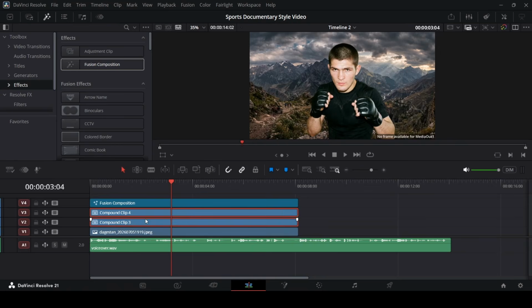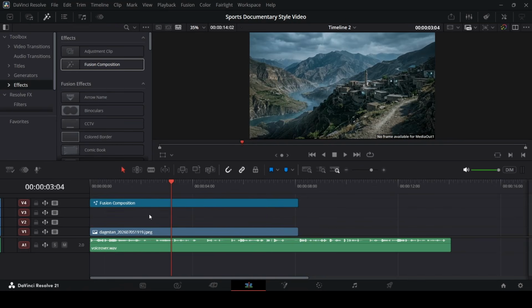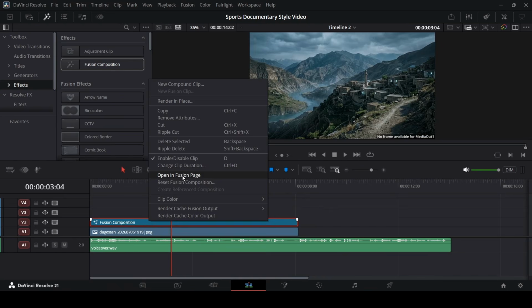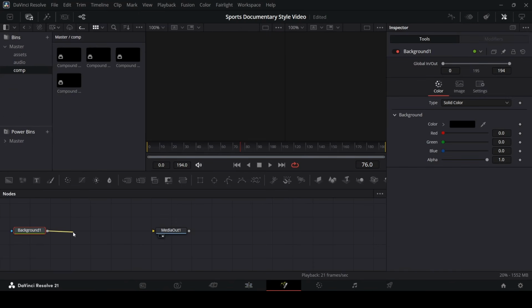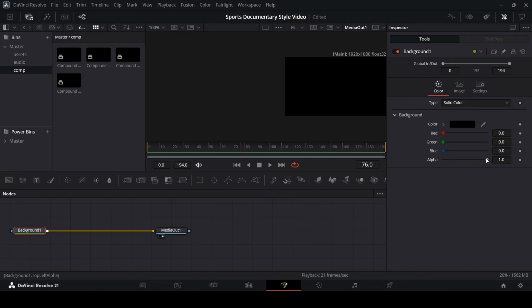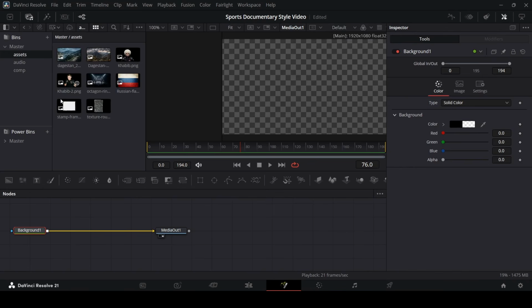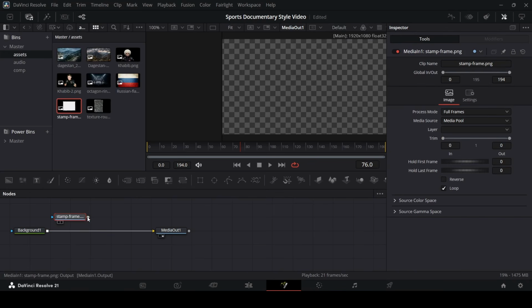You've noticed that all of these will be at the same length. But now let's go ahead and delete these two compound clips from our timeline. And then right here, we're going to right click for this fusion composition, open in Fusion page. Let's add in a background, connect this with the media out. And I'm just going to change the alpha to 0. Go over to assets, drag in the stamp frame, connect this with the background.